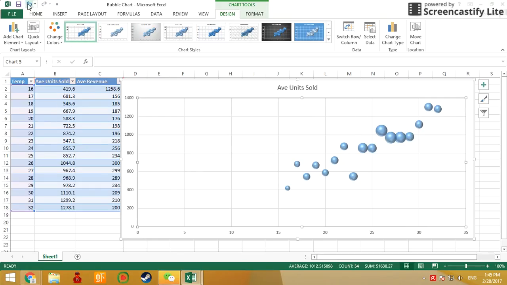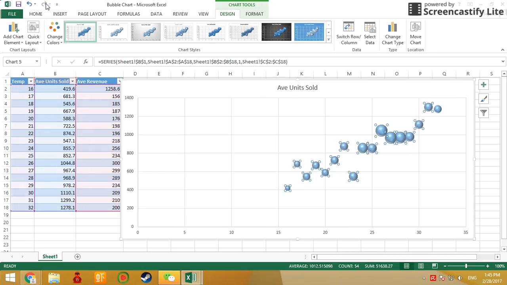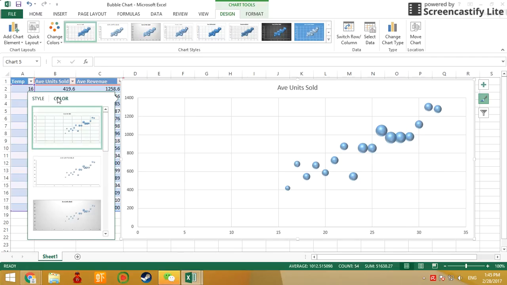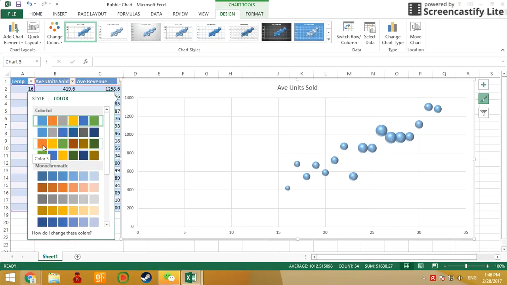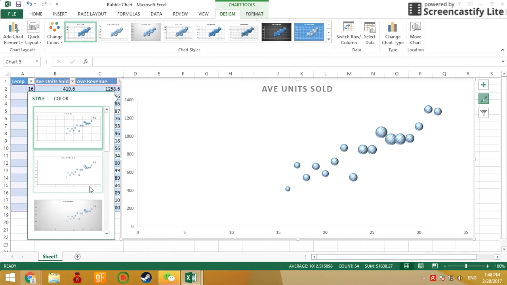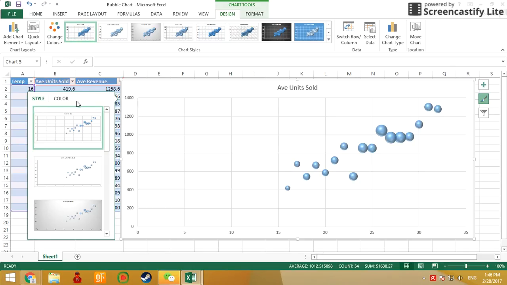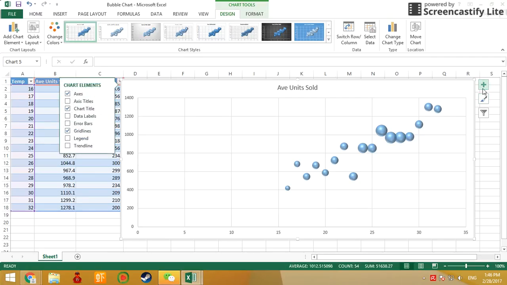Let's undo back to see the difference. Can you see the difference? You can also change the bubble color. The style is done the same way as with another type of chart, so it's not so complicated once you master the skill. You also can add a trend line for this, but you also don't need to add the trend line. It depends.